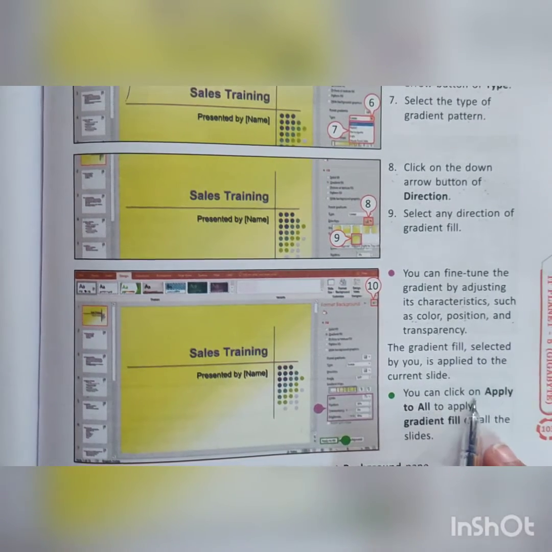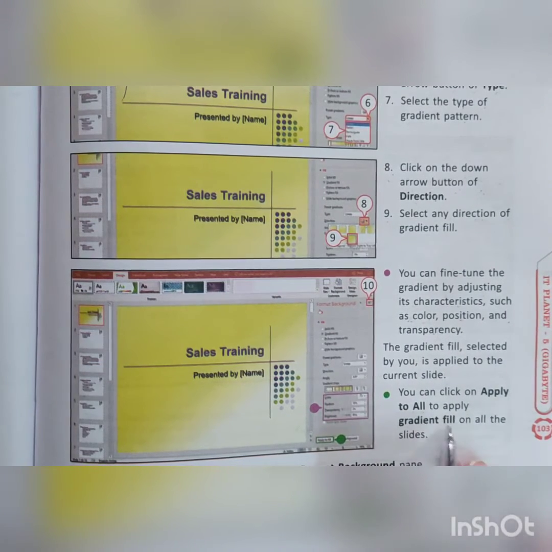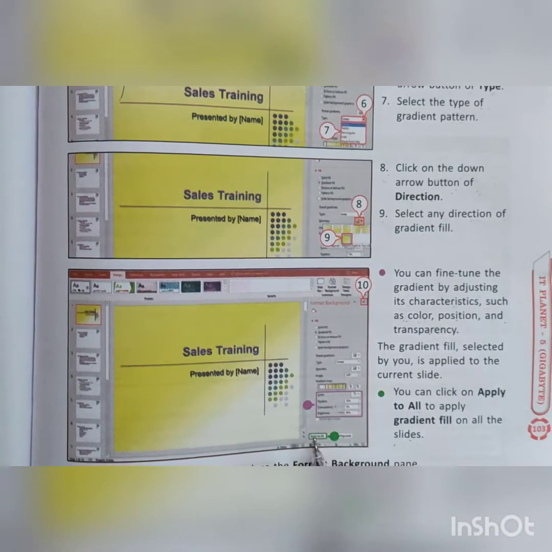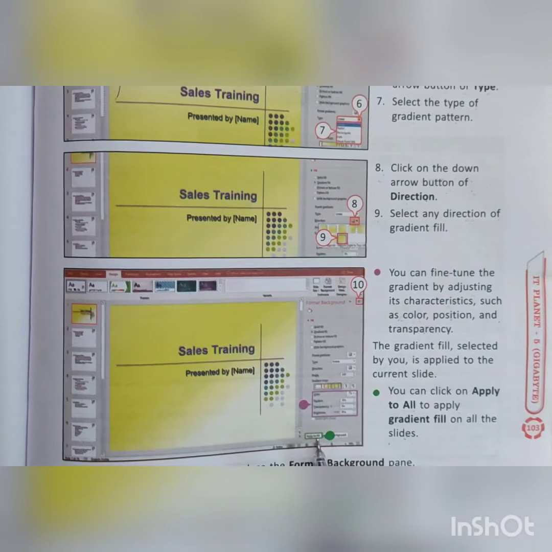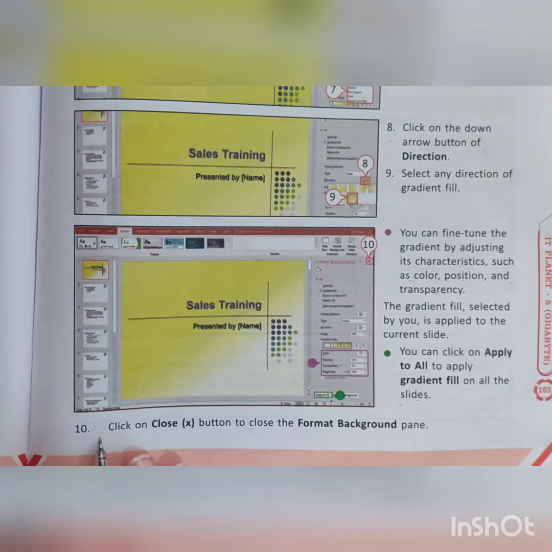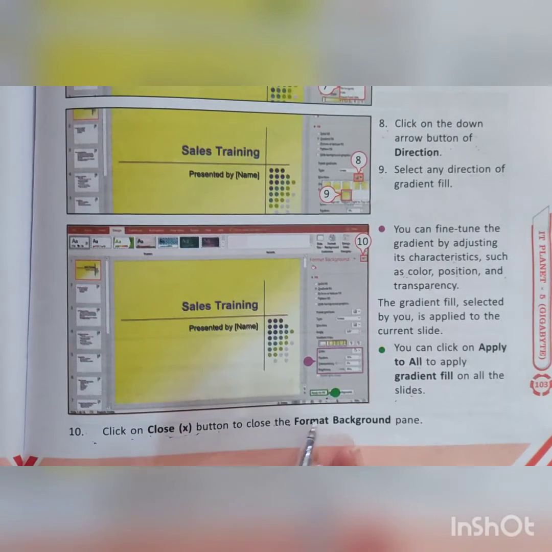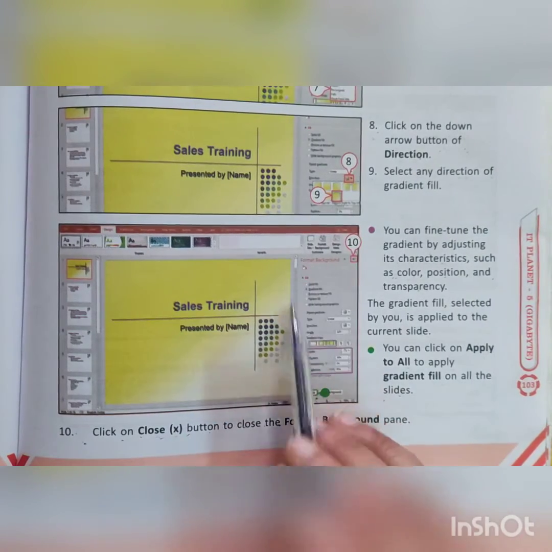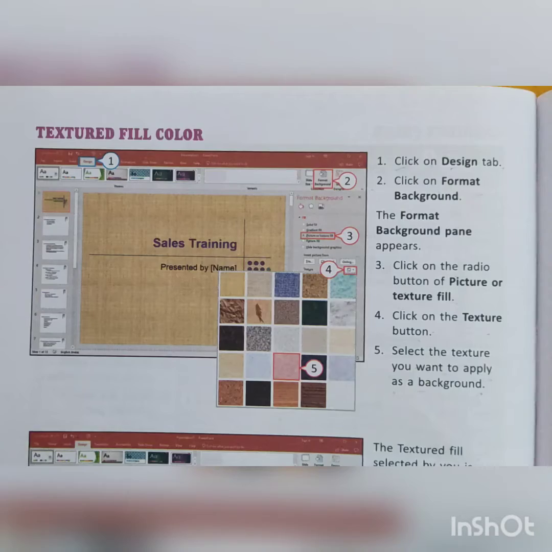You can click on Apply to All to apply gradient fill on all the slides. You have to click on Apply to All option to apply this color to all the slides. Now step 10, click on Close button to close the Format Background pane.